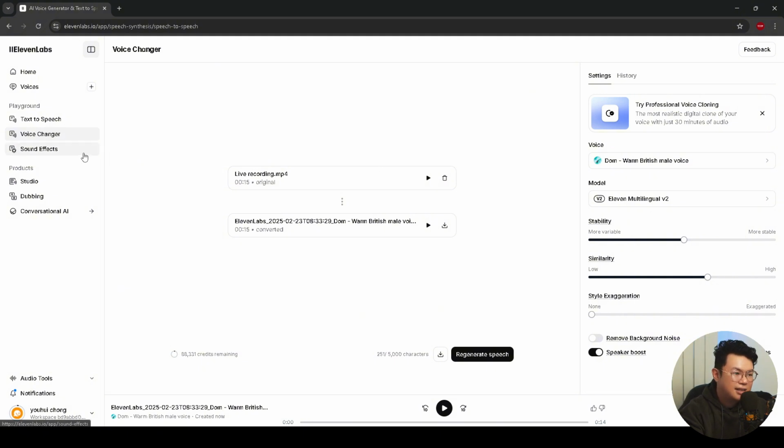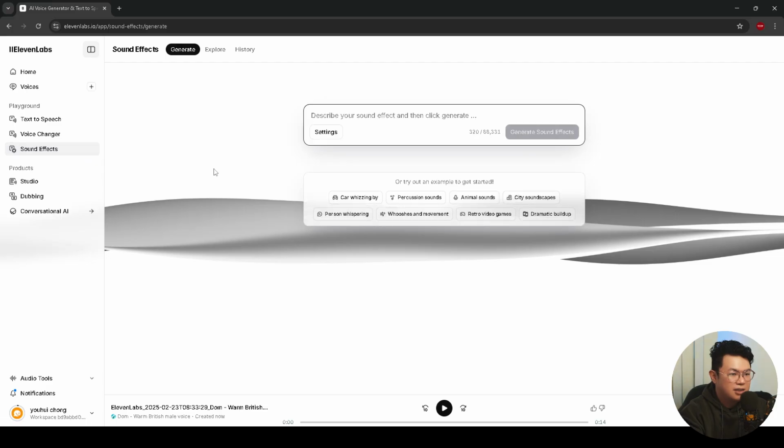Now, the next thing that we want to explore is the sound effects page. If you're looking for sound effects for your video, sometimes it could be a hassle to search through tons of library or download from different stock websites. And ElevenLabs has this really cool feature for you to generate sound effects. All you have to do is to describe the sound effect and click on generate, and it will generate based on the prompt you wrote.